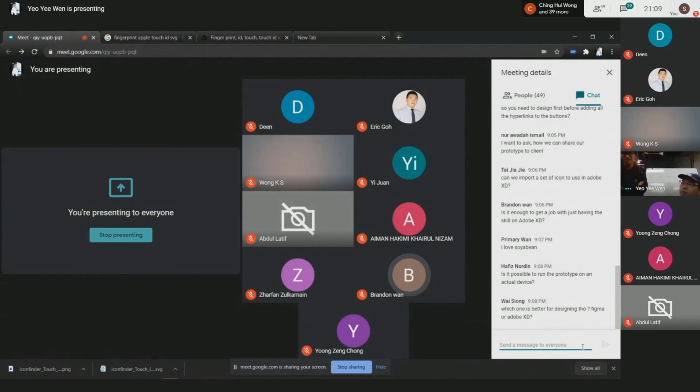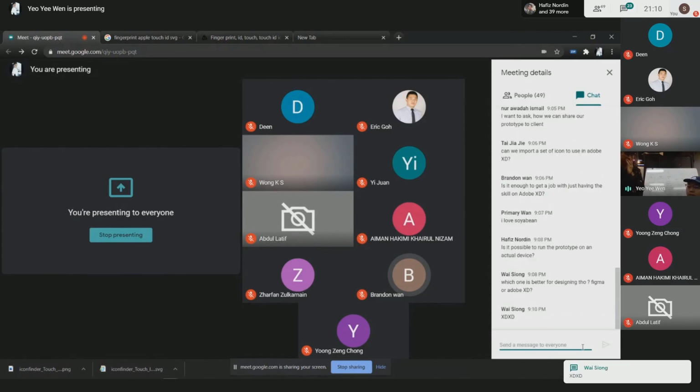For the next question, Wai Xiong asked which one is better for designing, Figma or Adobe XD? My own preference, although we are having an Adobe XD workshop, but we're gonna cut this after, my preference is Figma. I think it's just a matter of preference, and the main difference is that one costs money and the other doesn't.